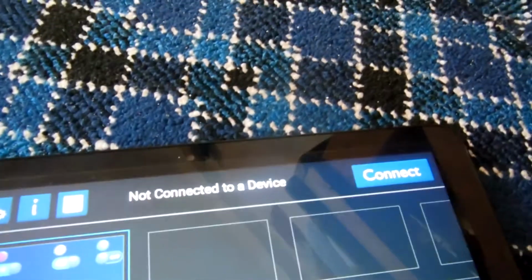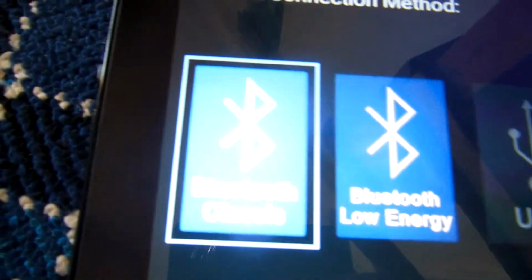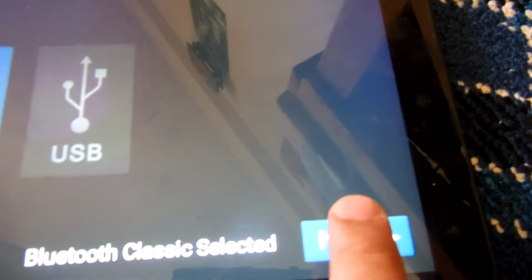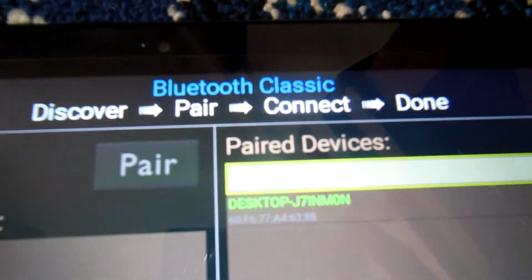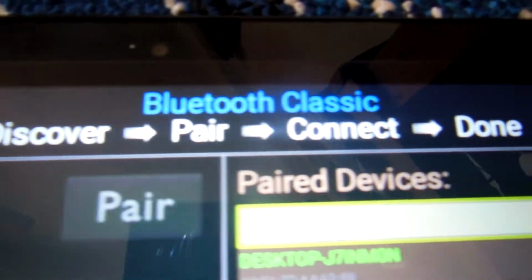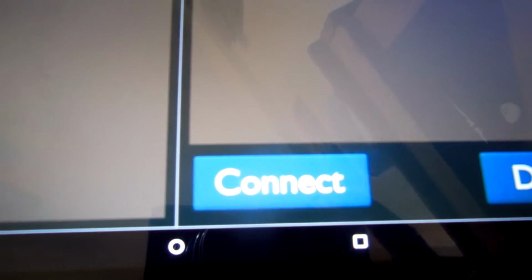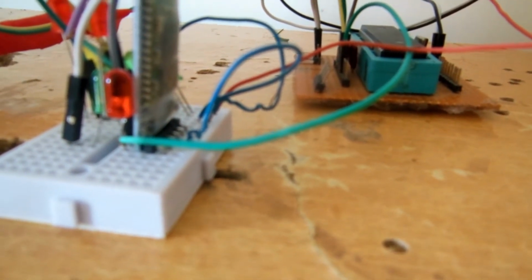In order to connect it, we have to connect the module here, place the Bluetooth, then next HC-05. Discover, pair, connect, and then connect. It is going to be connected. So the device has been connected. You can observe the LEDs are now blinking slowly. It means the Bluetooth module HC-05 has been connected to the device.